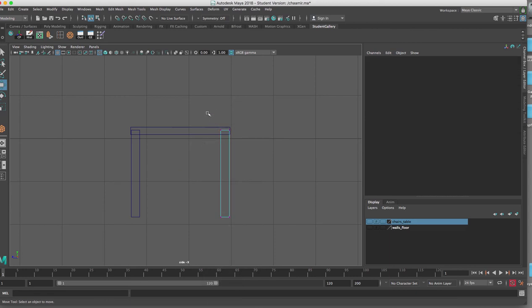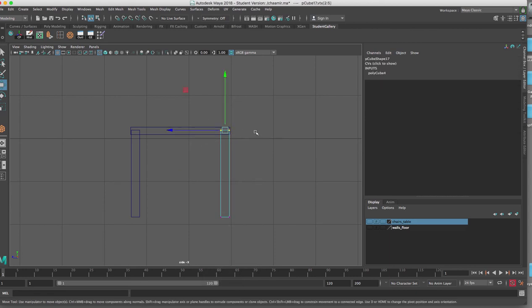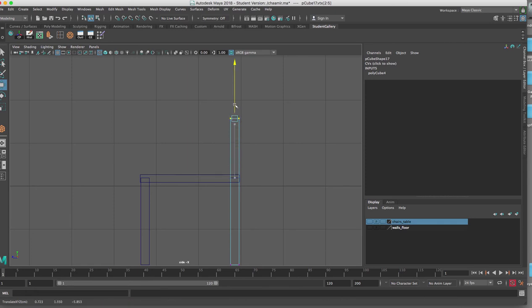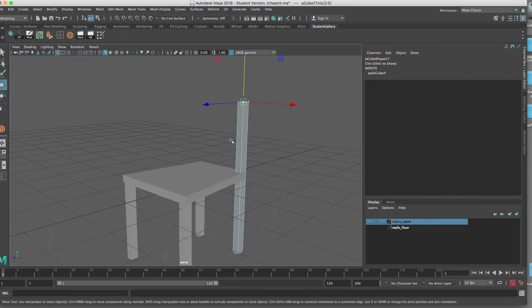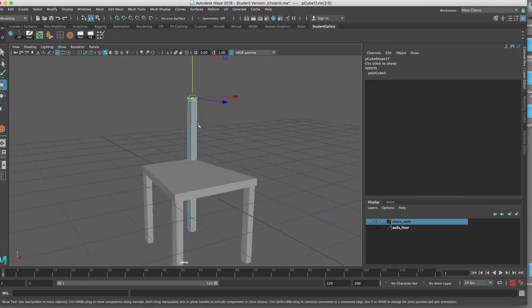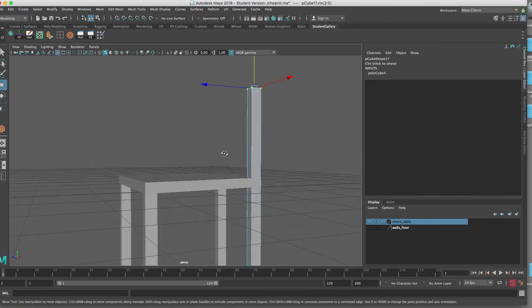I can now marquee select all the vertices at the top and then just drag it straight up to give it the length I want. I'm going to go to my perspective view, and I can see I've got exactly what I want for the back leg of this chair.